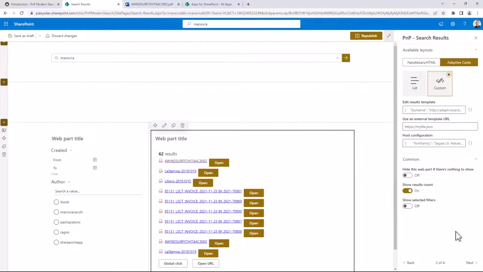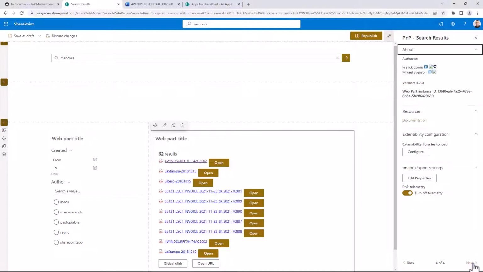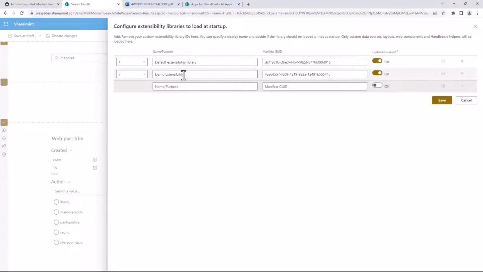Once I've done that, if I click on next a couple of times, in the final tab of the configuration of my web part, I also configured in the extensibility libraries to load that I have a demo extensibility library with the specific ID, which I will explain how you can create and get.